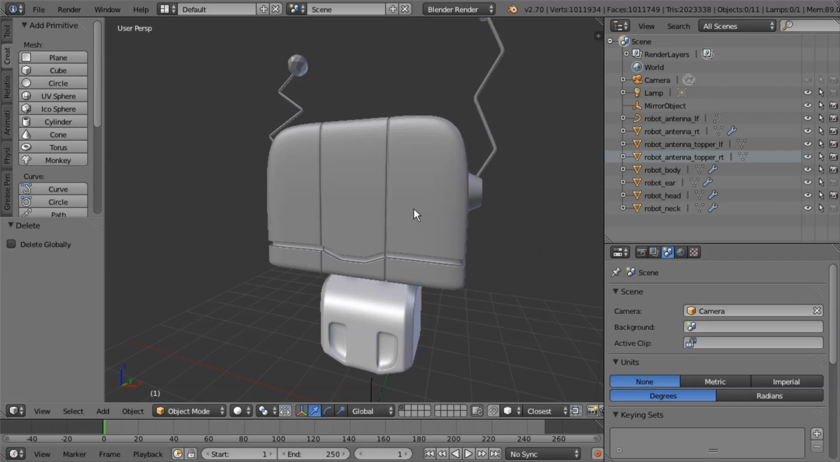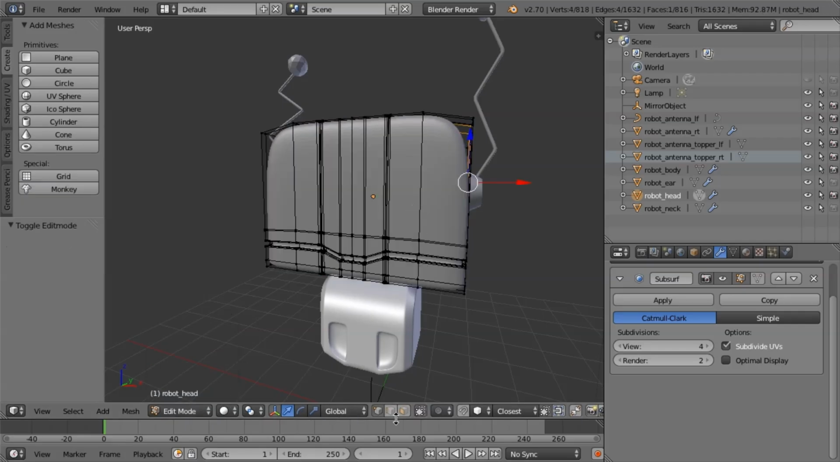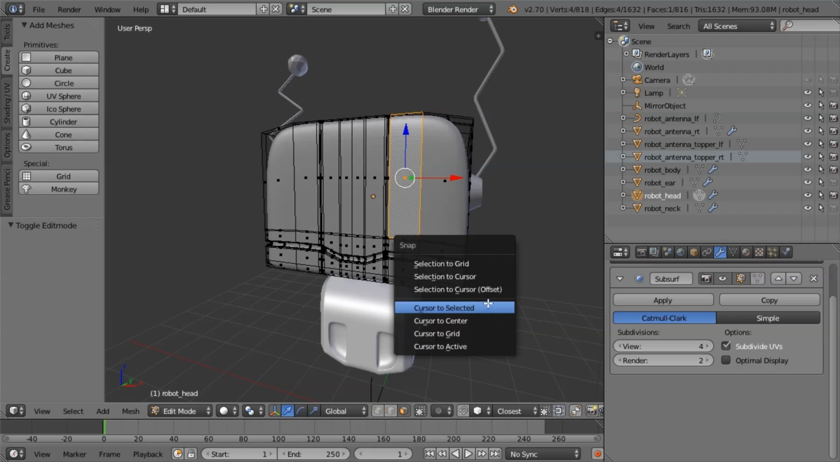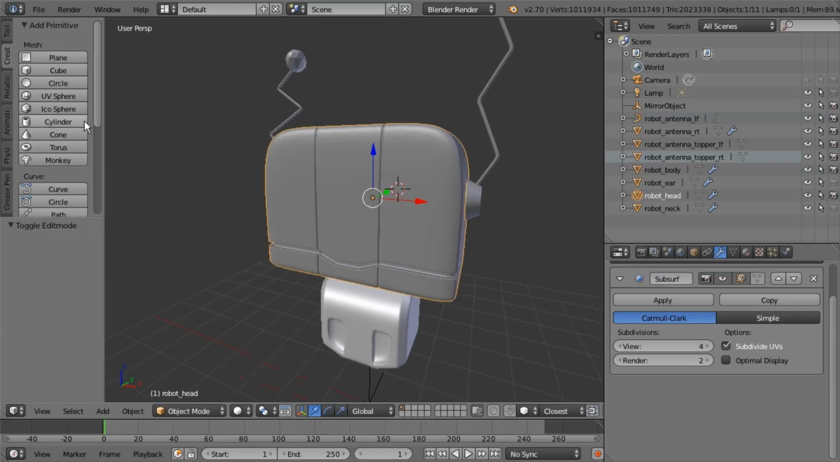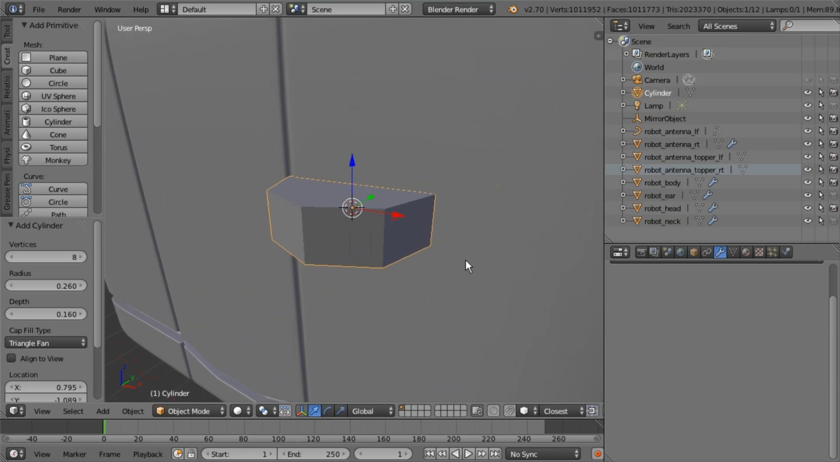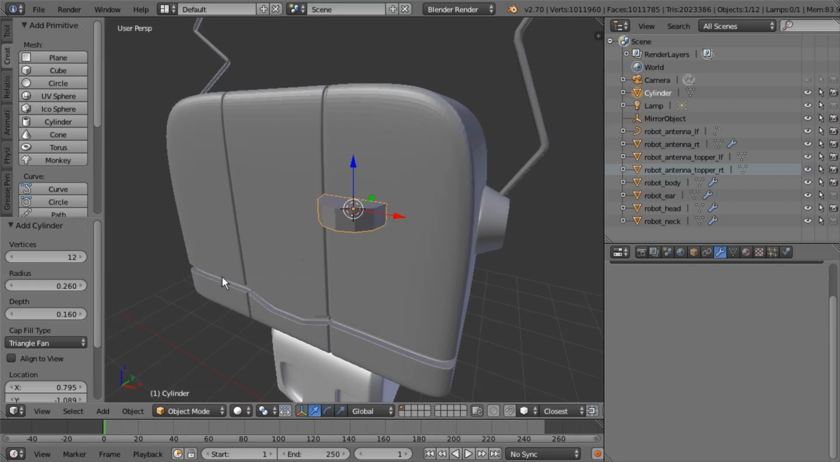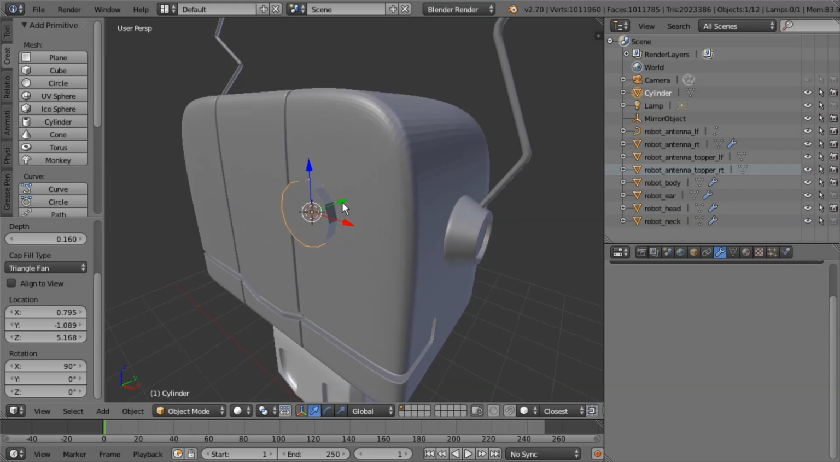So for now, though, we're going to create some eyes here. So let's go into edit mode, and I'm going to select a polygon right up in here, and I'll hit Shift S again, and I want to snap the cursor to selected. We'll go back to object mode, and then I want to add a cylinder in here, and I think I'm going to choose 12 for the vertices. And then I can also rotate it. In this case, I'll rotate it in the Y 90 degrees. So we get something like that.